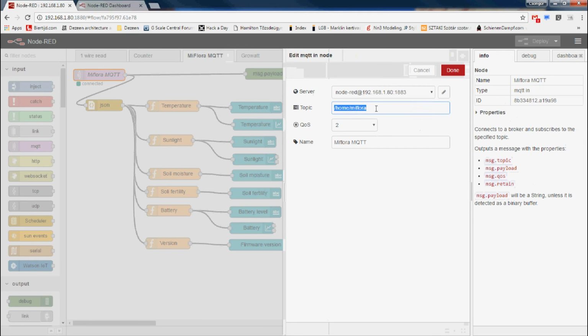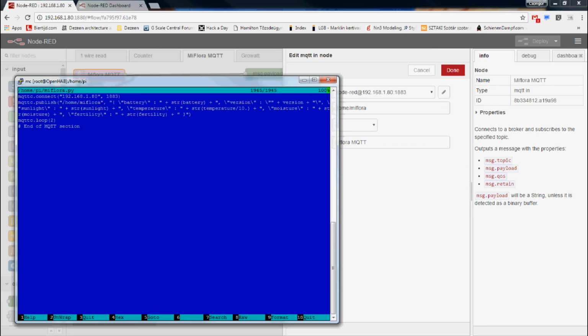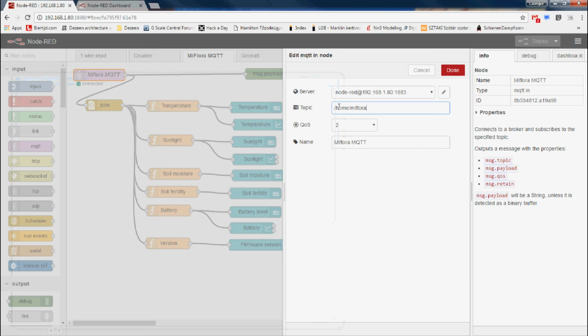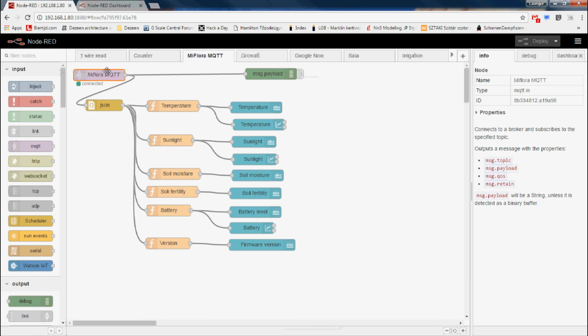And next, you need to specify the topics that you want to subscribe to. And again, that goes back to whatever you specified here in the file. So it's the /home/miflora, which is the same here. So we are subscribing to that topic. And basically, that information will come through here.